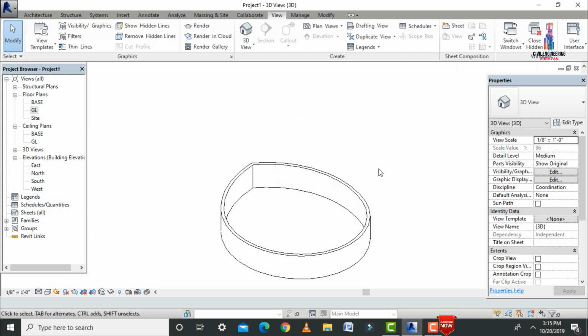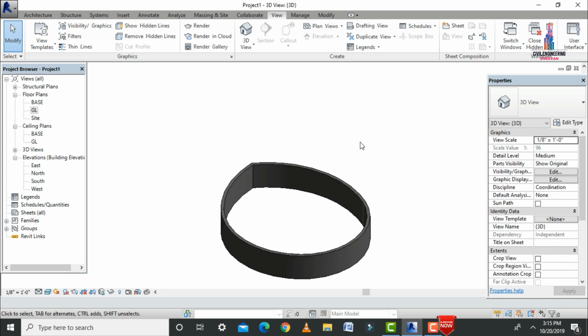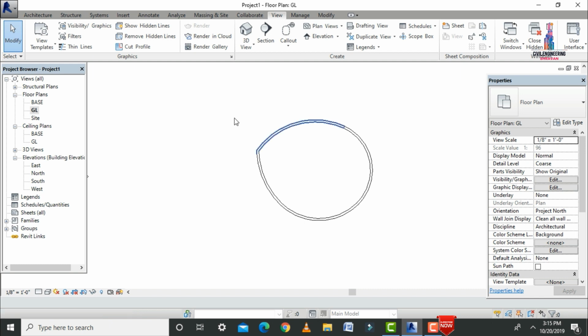Now we have to see these walls in rendering view. Click on this realistic model. Here we have to select the realistic option. After that, again go to ground level here. It will consist of this respective section like this. For these walls we need to add the floor. Okay, so go to base here.